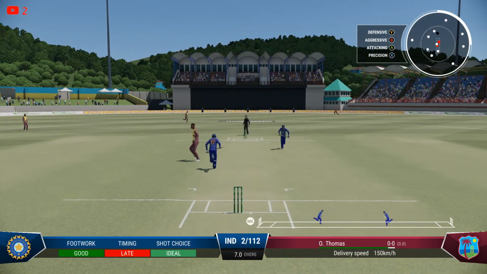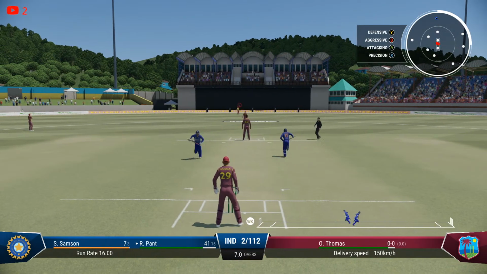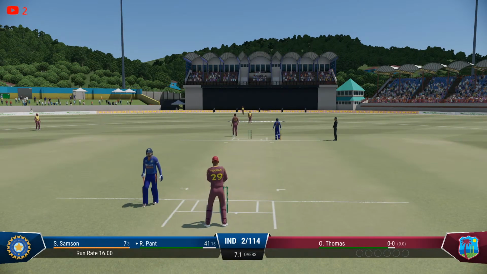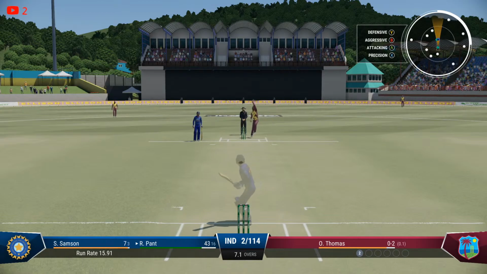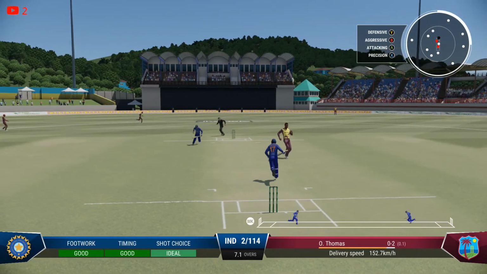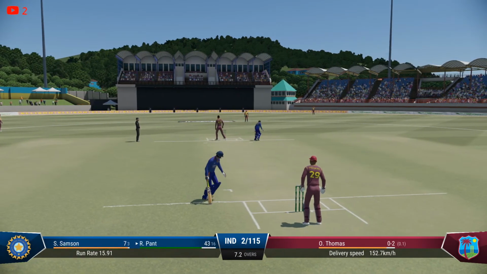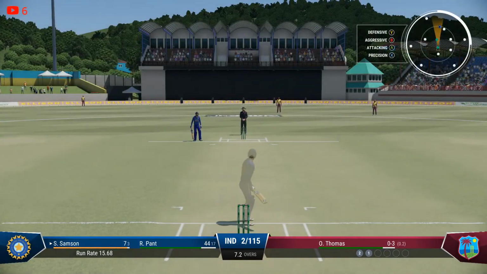Oh man, what a straight drive that is! Straight as an arrow. It will not reach the fence for 4, but we'll be able to come back for two, and that will move the score to 114 for 2 after 7.1 overs. Right now the field is spread, so we have to be careful before playing. It's another good ball, almost a yorker from Oshane Thomas, and this time we'll just get a single. The score moves on to 116.